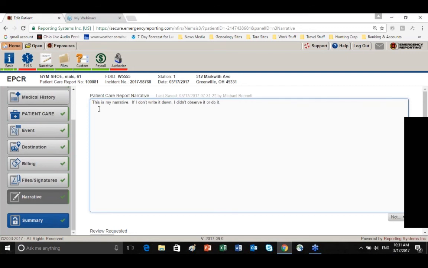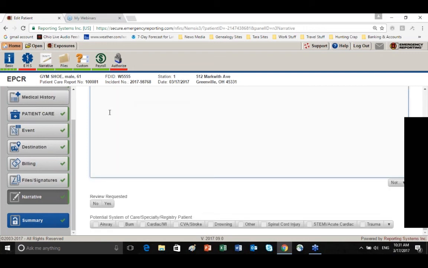That's my typical line I put in for this is my narrative. I don't write it down. I didn't observe it or do it. So this will be based upon your needs for that particular patient care report. Some of these can get quite lengthy, as you all know. Don't really know to go into that any further.